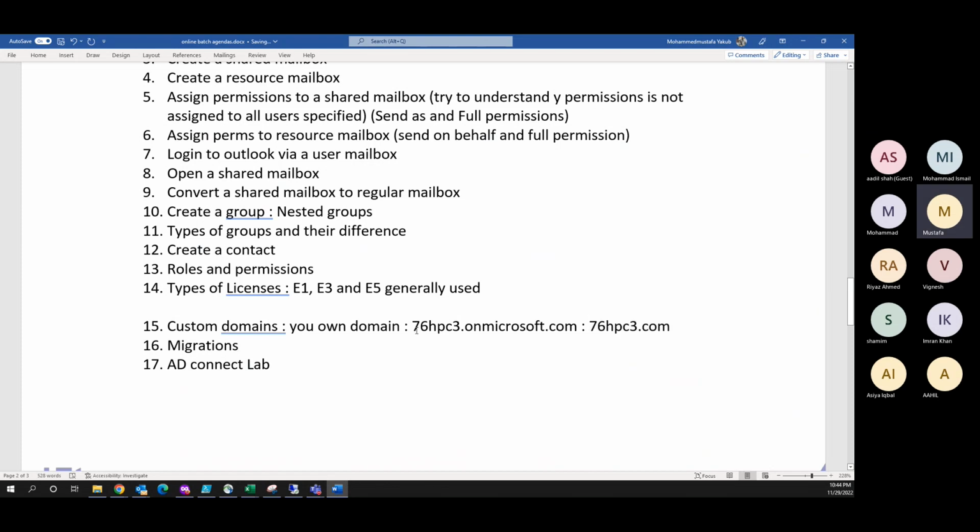If I see, all the email IDs have this suffix, Mustafa at 76hpc3.onmicrosoft.com. I want to get rid of onmicrosoft.com. It doesn't look professional. So what can I do? I will have to add a custom domain in my organization.